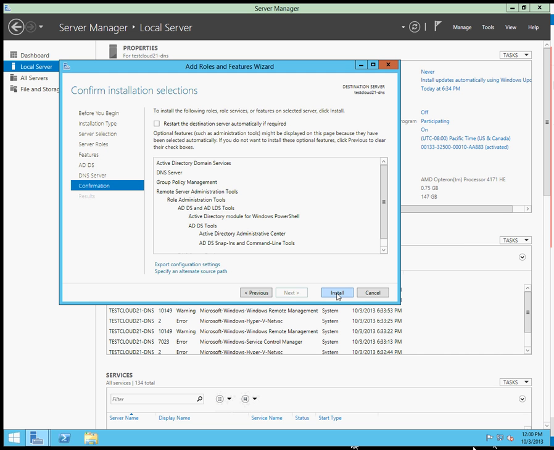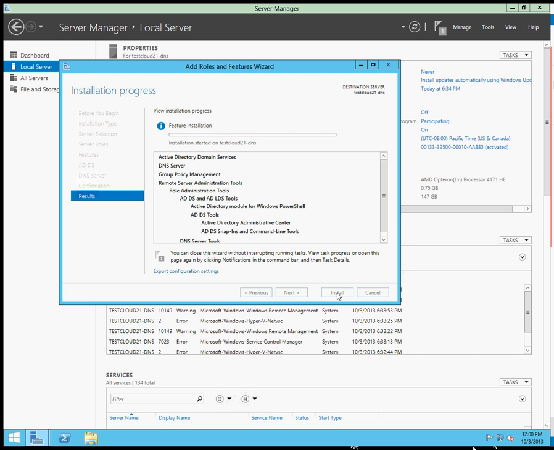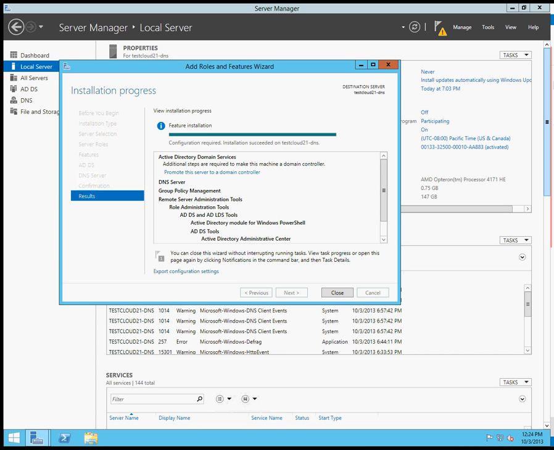Yeah, and install. This is still going to take a while, so I'll be back once it's done. So once it's done installing, you get a screen like this. Let's go ahead and close that.